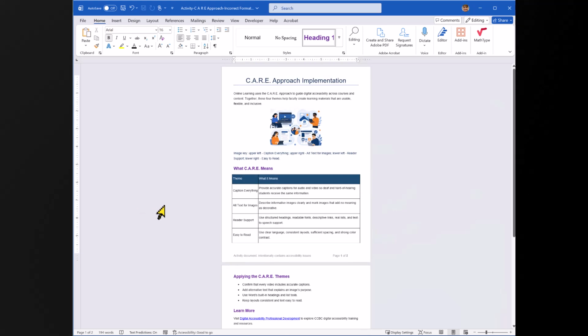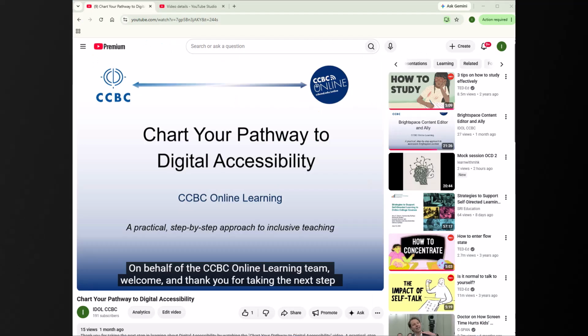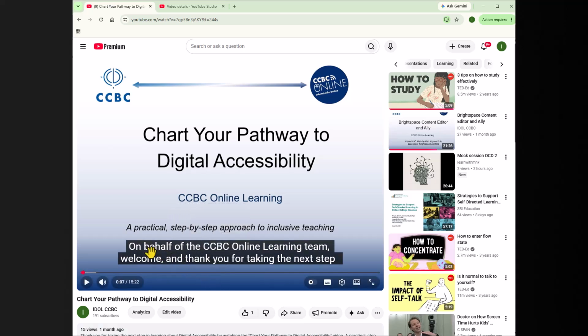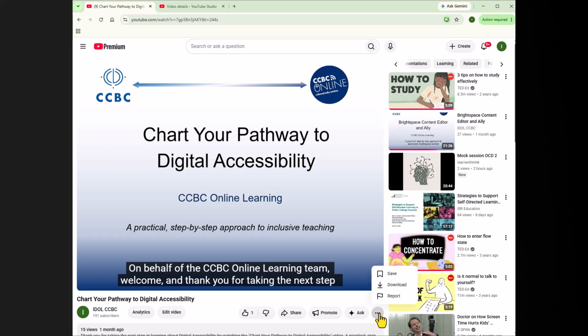Video captions. This supports the Caption Everything theme. All instructional videos must include accurate captions to ensure accessibility for all learners. Using YouTube. Upload your video to YouTube to take advantage of its automatic captioning feature.